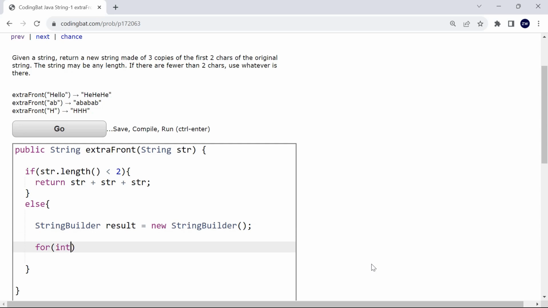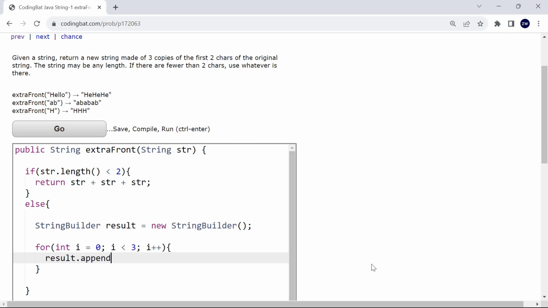So we have for int i equals 0. It's going to start from i equals 0 until i is less than 3. And then i plus plus, so it goes up by 1 each time. And in total, this will be 3 times. And then we're going to append the first 2 characters to result. So we have result.append, and the first 2 characters would be str.substring(0, 2).